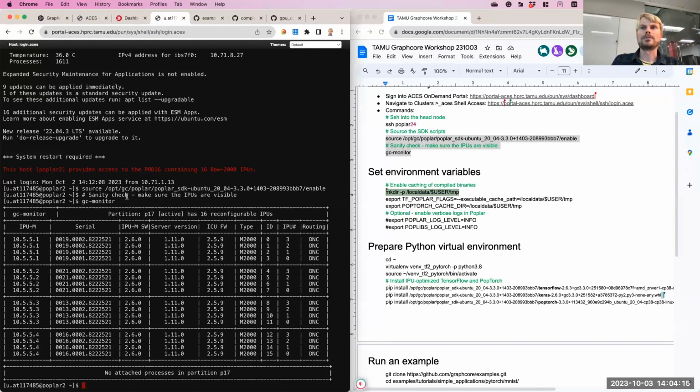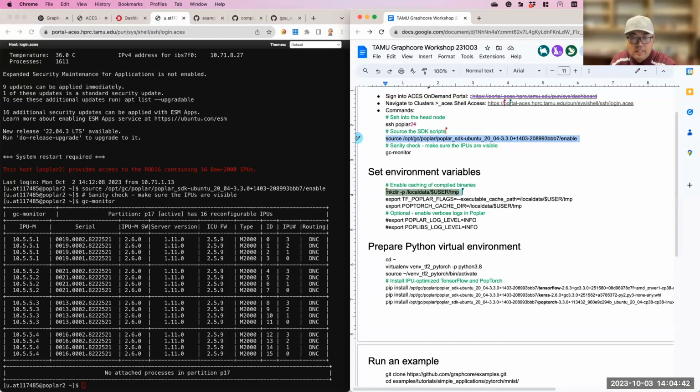First of all, the two commands here: the source of the Poplar SDK enable script, and then GC monitor. The first command sets up some environment variables on the machine so that IPU specific tools are used. Alex? Yep. They have permission denied to the local data directory, right? They cannot create the directory.